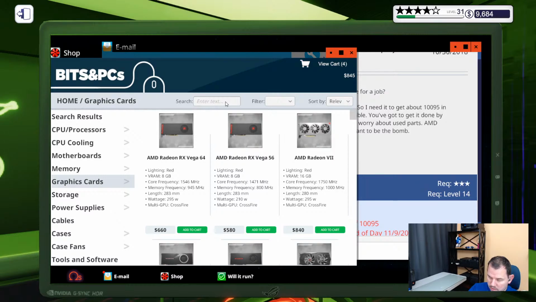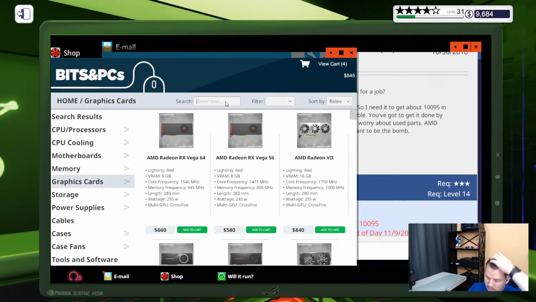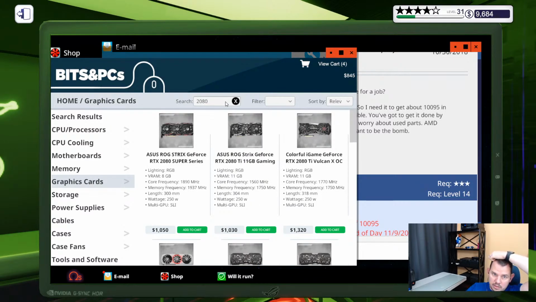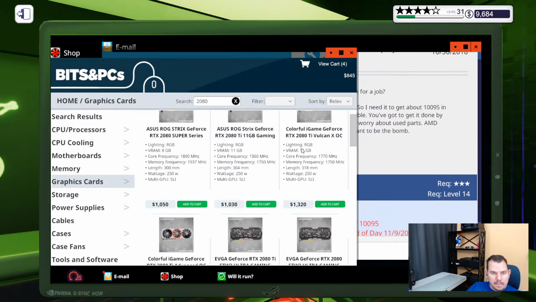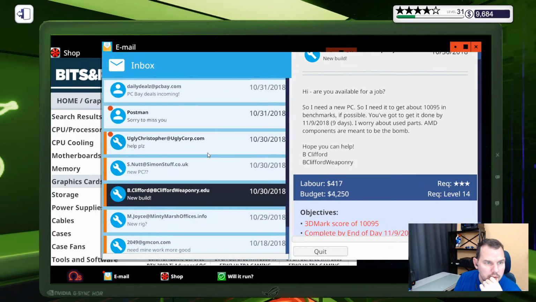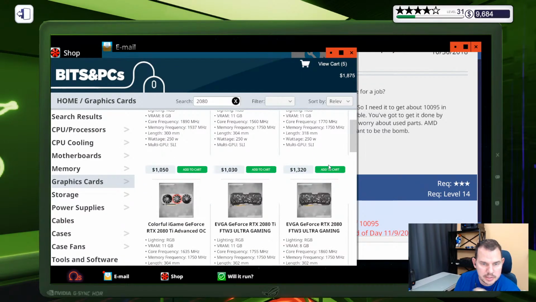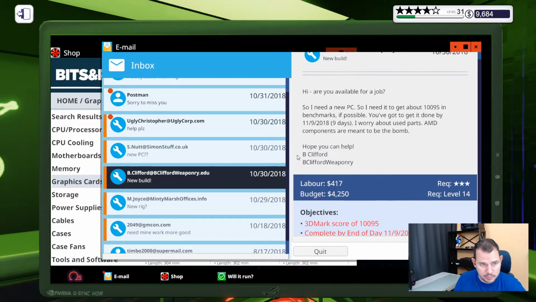I want, the 3000 series isn't out yet. I keep forgetting about that. 2080 Ti. So I think that is it here. I think that's all the parts I will need for this build.